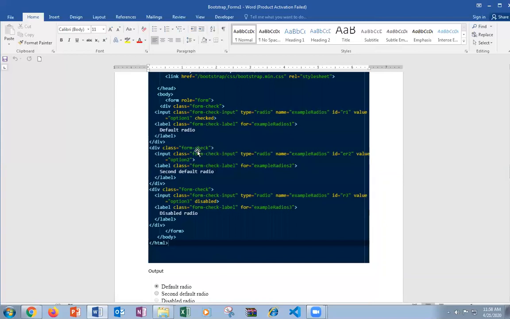Similarly, for the second radio button, I have given value is equal to option 2. You have class, type, name, the same name has to be given, ID is equal to R2, and then value is equal to option 2. In the first radio button, I have given checked, so it will be checked by default. In the second, it will not be checked. So there is a provision to select that specific button.